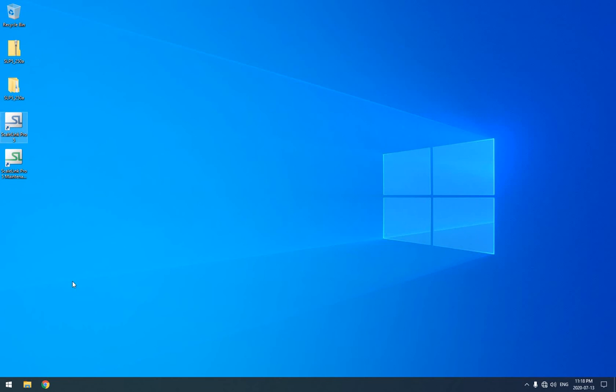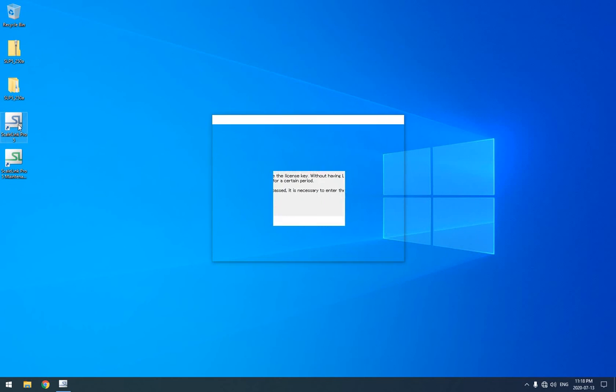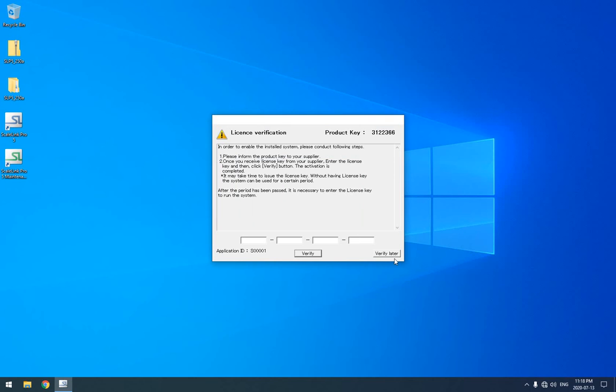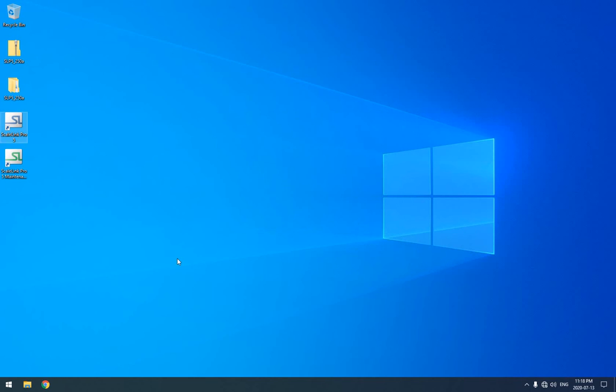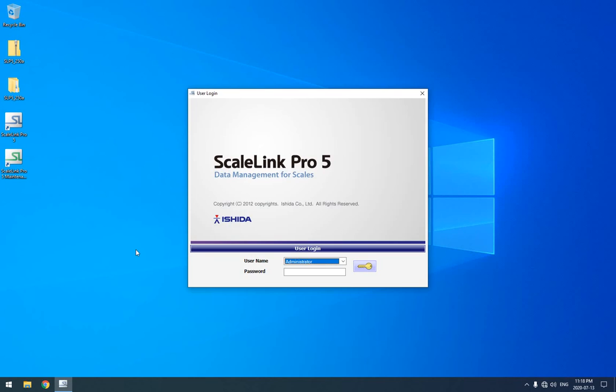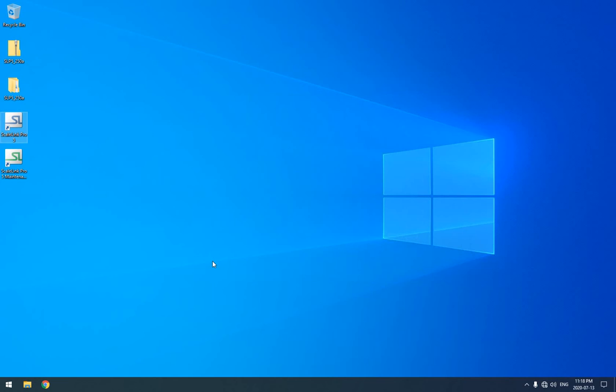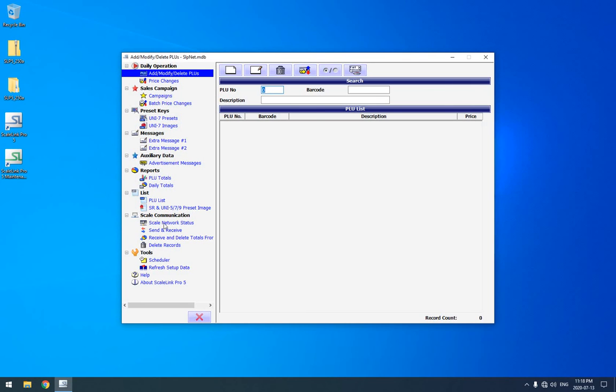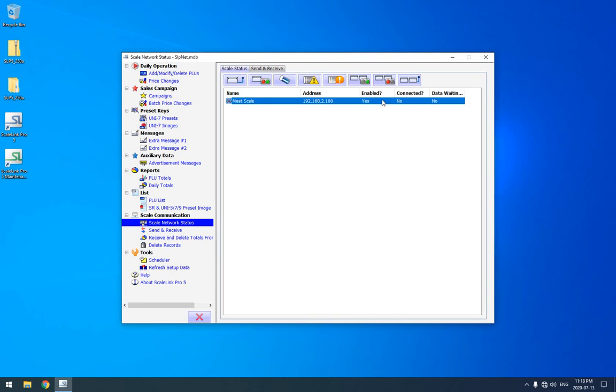I know those other programs weren't open, but if I double click on my Scaling Pro 5, we'll hit verify later, we'll hit OK. I'll log in as administrator, and you'll notice here under scale network status, my meat scale is there. I have my IP address. I have it enabled, but I'm not connected because physically I'm not connected to a scale right now. But if I was, this would say yes, I was connected.